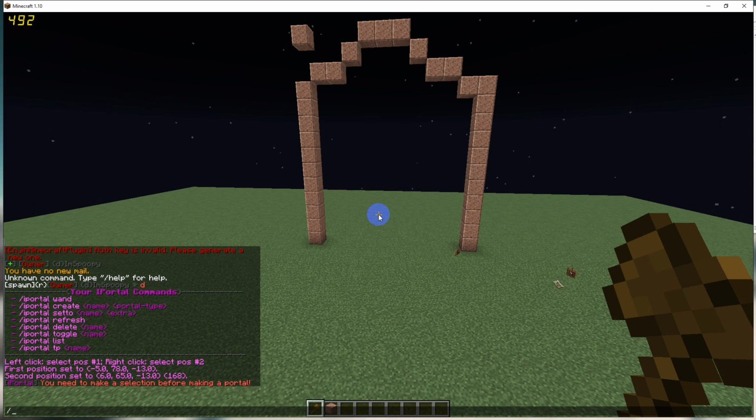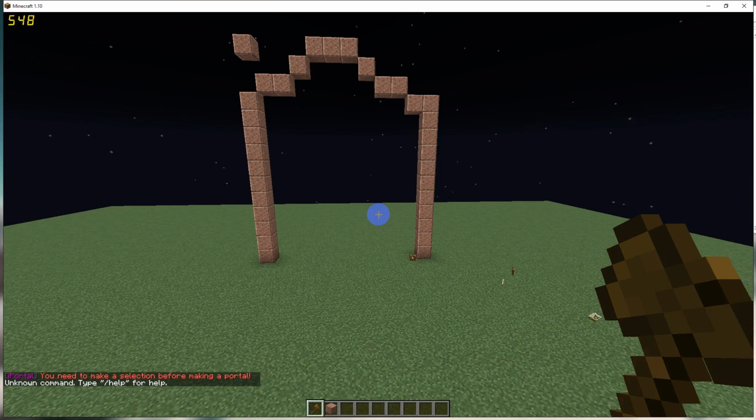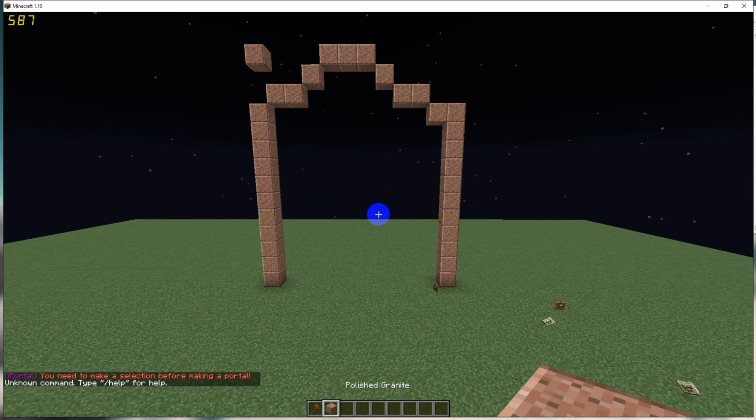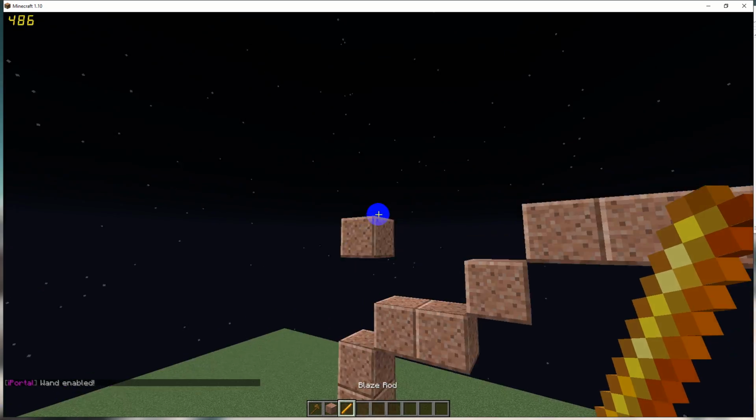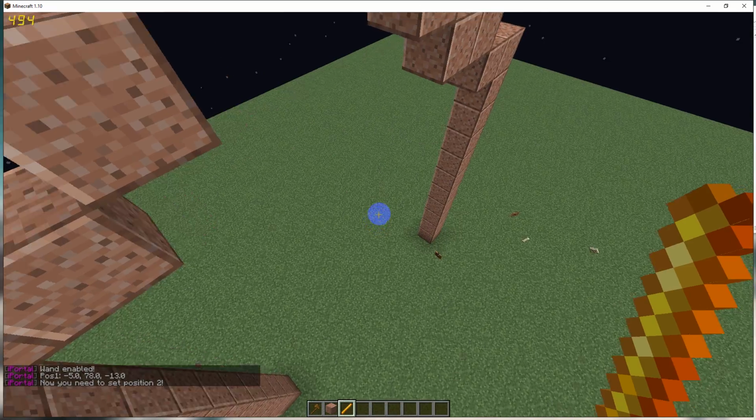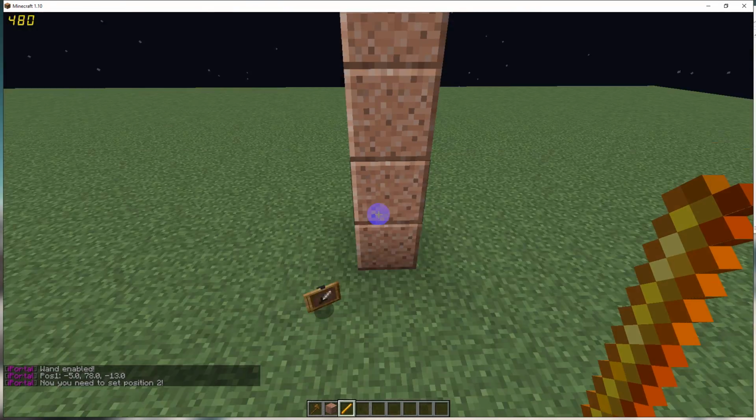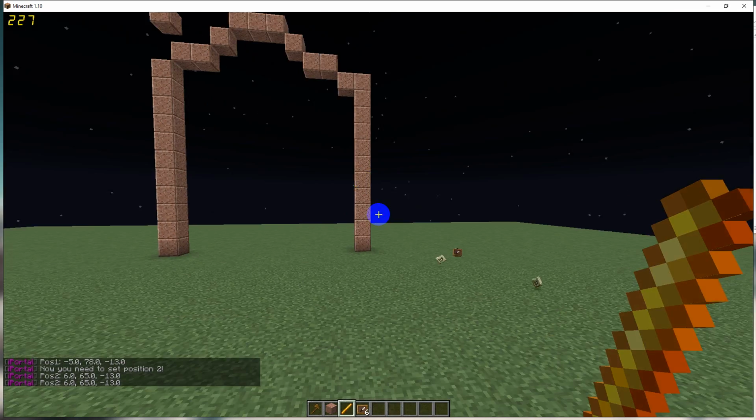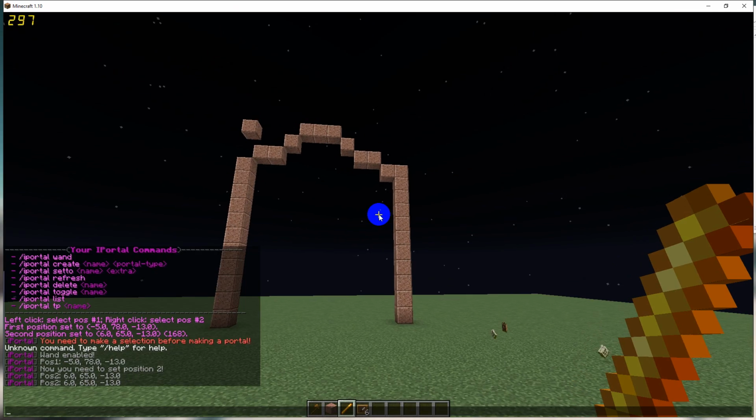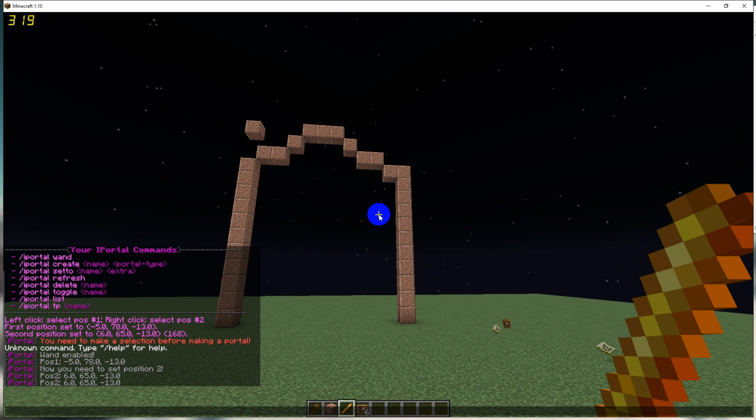Oh, my bad. Oh wow, we are dumb. I am very dumb. Anyway, I'm sorry guys. That was totally wrong. I'm gonna type iPortal wand, because we need to select our wand first. I am extremely sorry for that, guys. This is a terrible tutorial because it's gonna show you how to do it the wrong way first and then the right way. So you select the two points in the cuboid with your selection tool, which is iPortal wand to get the tool, and it's a blaze rod.